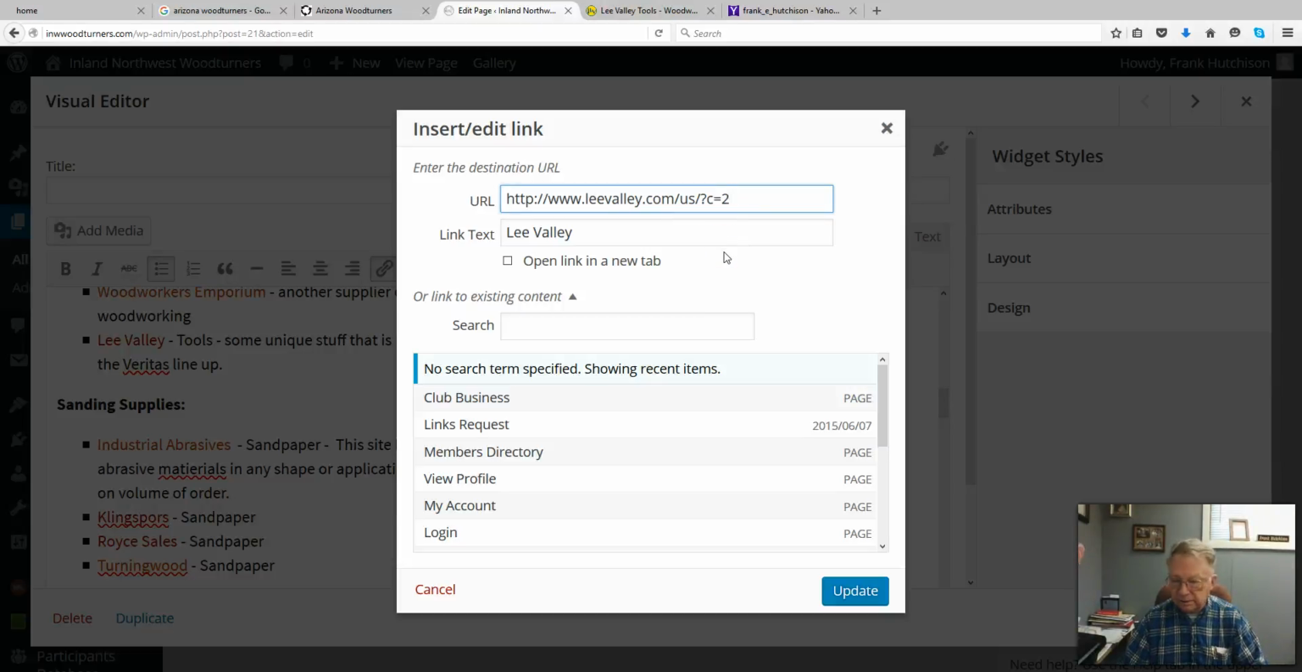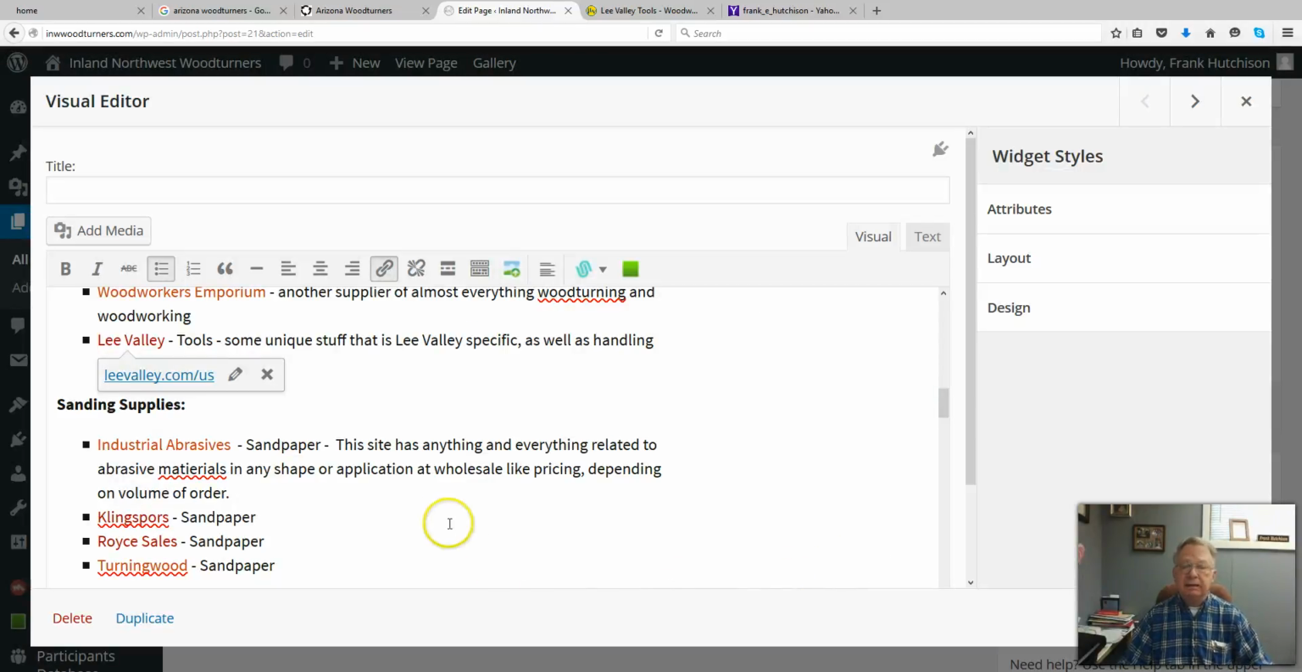You can do a right-click paste, however you like to do that. We'll open link in a new tab, and we update that. And that's all that's required to edit and update a link on the page.